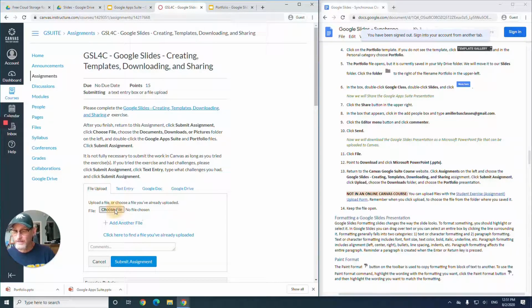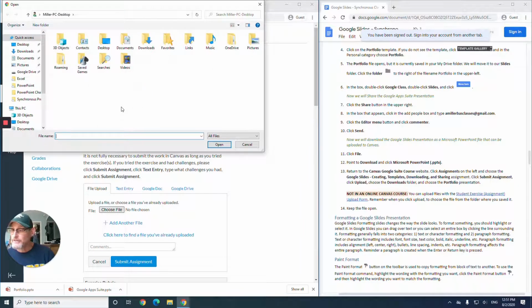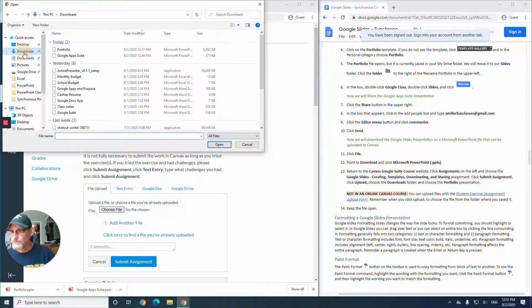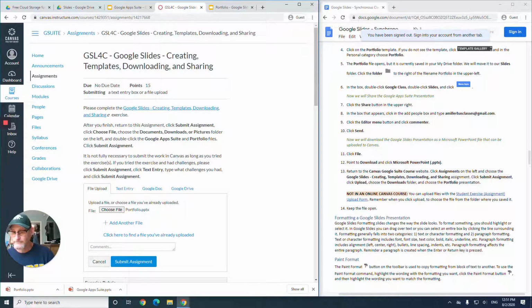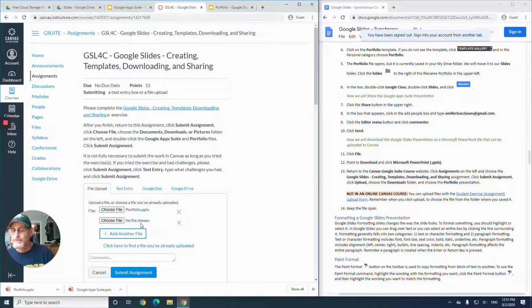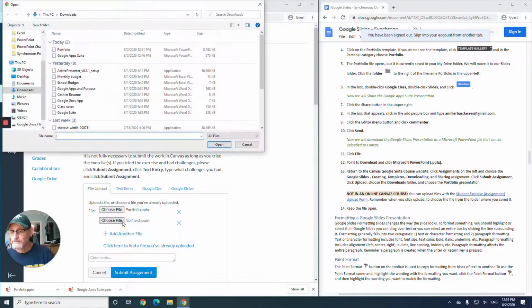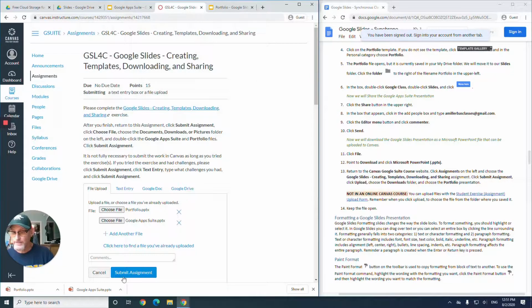I click Choose File. As a reminder, anything you download should go to your Downloads folder. So I'm going to click Downloads on the left. And here the two files are. So I'll click Portfolio, I'll click Open. I'm going to click Add Another File, and I'm going to click Choose File. The second one, of course. I'm going to click Google Apps Suite, click Open, then click Submit Assignment.